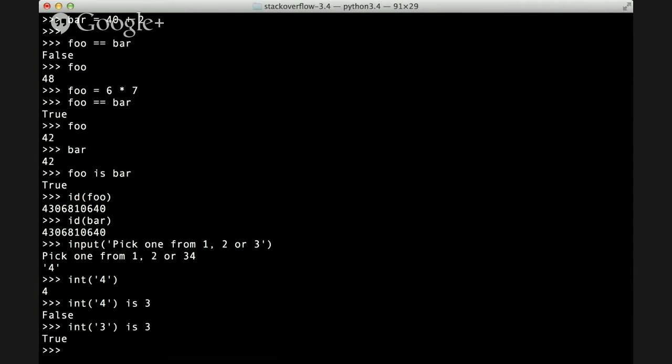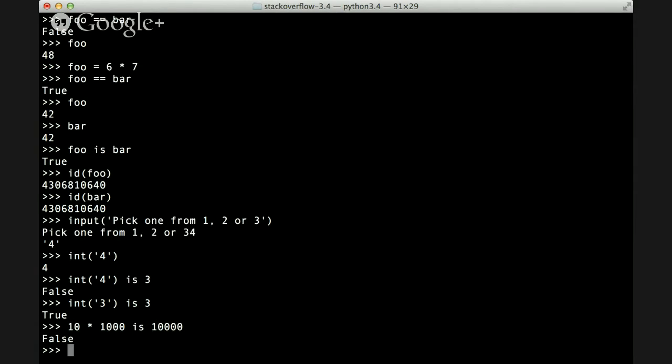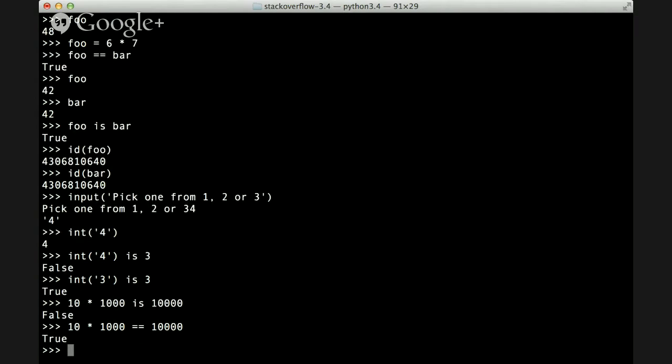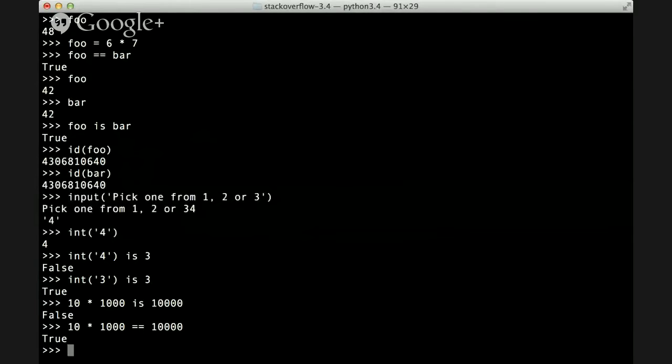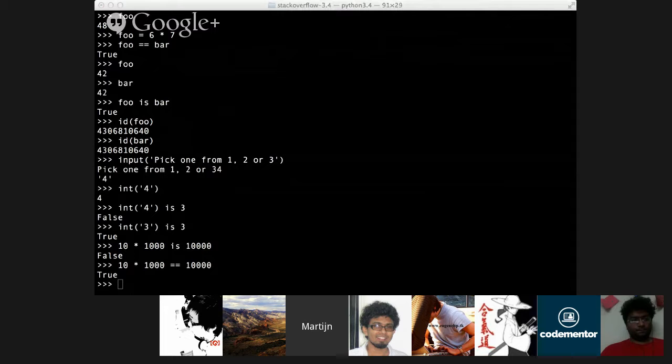equals. Of course, this is not true because as soon as you come to larger numbers, like 10,000, suddenly it becomes false, while the value is true. Of course, for the 10,000 number, no single copy exists. This is extremely confusing for some new beginners and something you really want to be aware of.